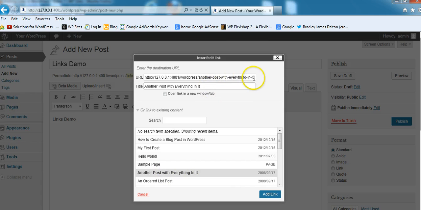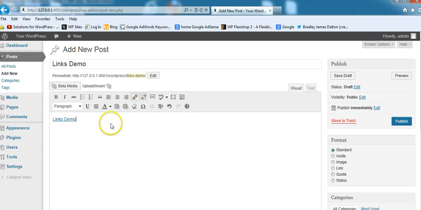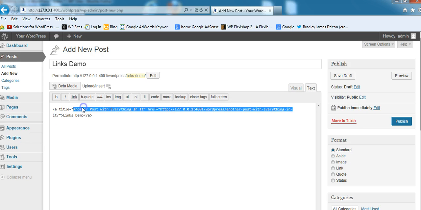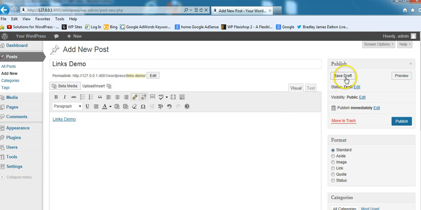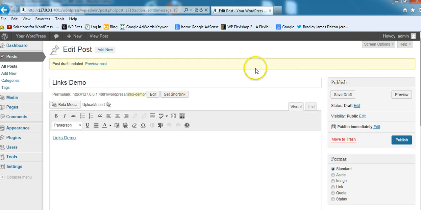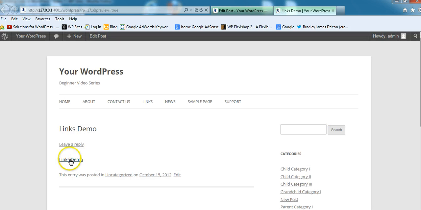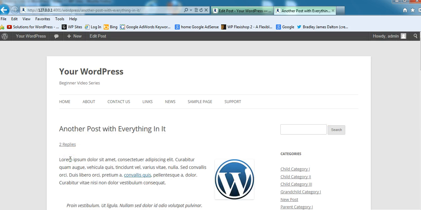This will automatically populate the URL field with the correct permalink to that page, and also add the title of that page or post. So we insert that, and you can see that's created a link. If you look in the back end, into the HTML editor, you can see the HTML that WordPress has created. Click Save Draft. Let's just preview this link and test it. Here's the link here. We click on the link and it goes through to that page that we linked to.